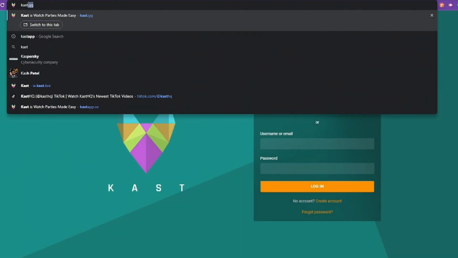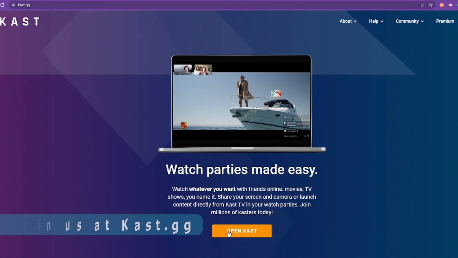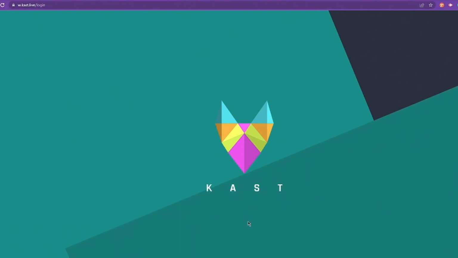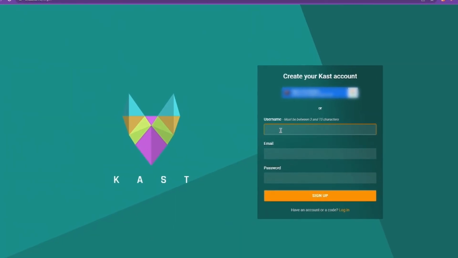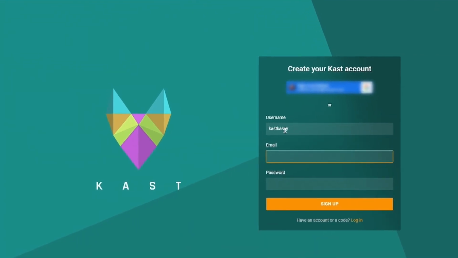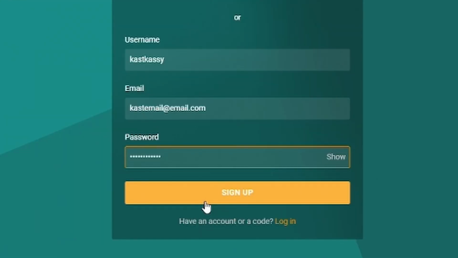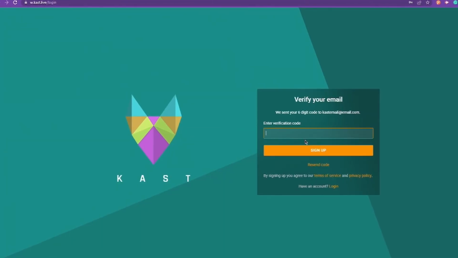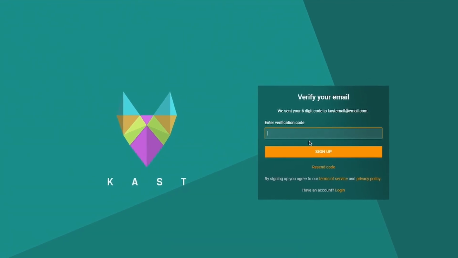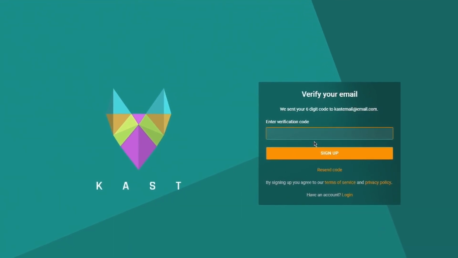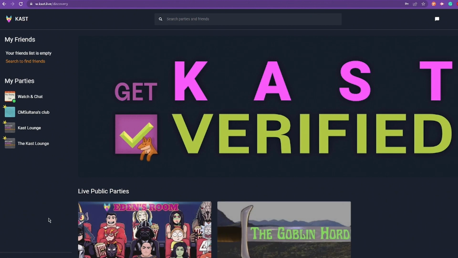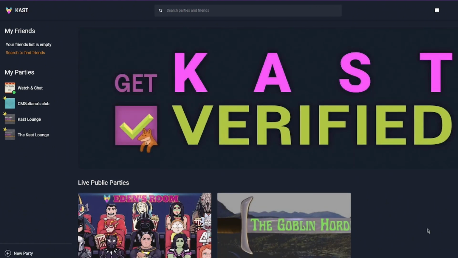To join Kast, all you need to do is go to kast.gg. Once there, click on Open Kast to create your account. Come up with a unique username, add your email, and come up with a unique password. Then you're gonna wanna click sign up, and before you're able to join, you're gonna have to check your email to enter a verification code. Once you've done that, you should get access to this page, the discovery page.